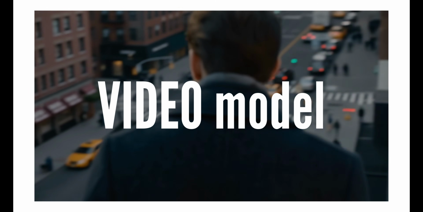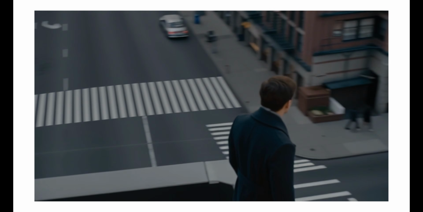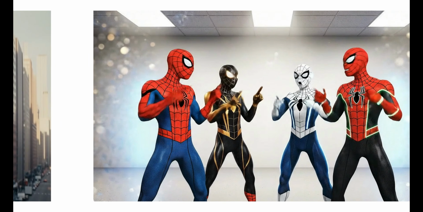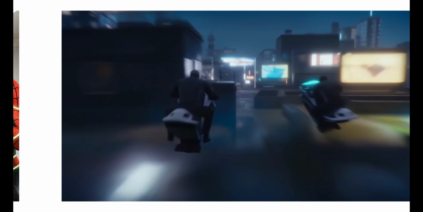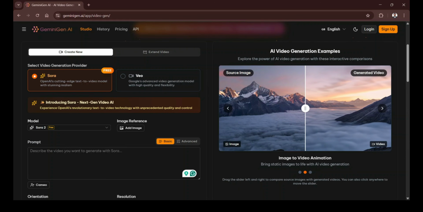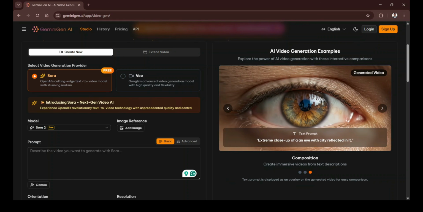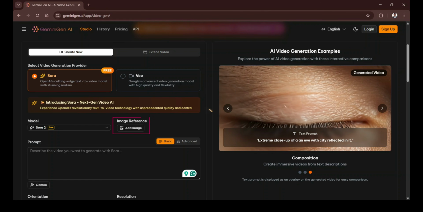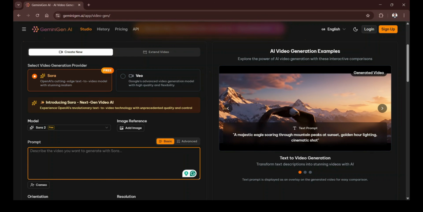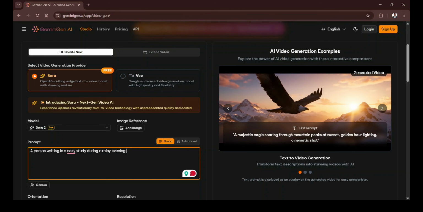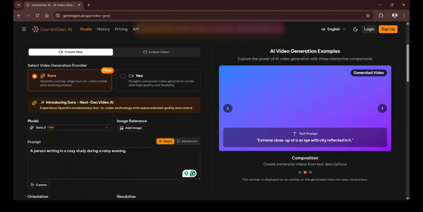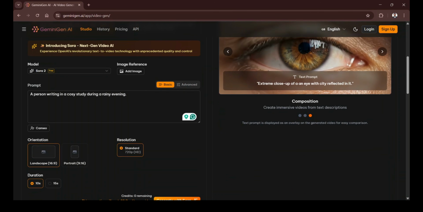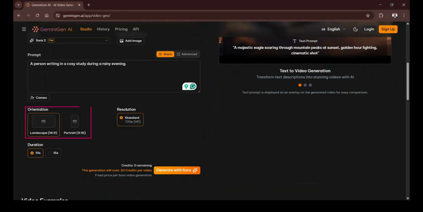This is OpenAI's video model, and it's incredibly powerful for different reasons than Veo 3.1. Sora 2 excels at human characters, complex scenes with lots of elements, and it's also amazing at action shots and slow motion. Scroll down and select the video generation provider as Sora. Select the model, and you can also add a reference image if you want. In the Prompt tab, type your prompt. I'm going to create a scene with a character, a person writing in a cozy study during a rainy evening. This is the kind of scene that tells a story, and that's where Sora really shines. Select the orientation, resolution, duration, and hit Generate with Sora.